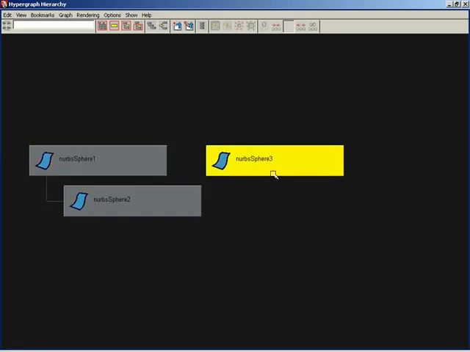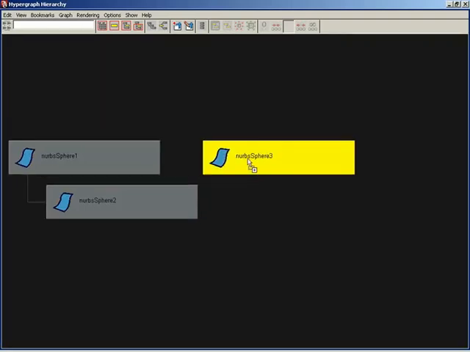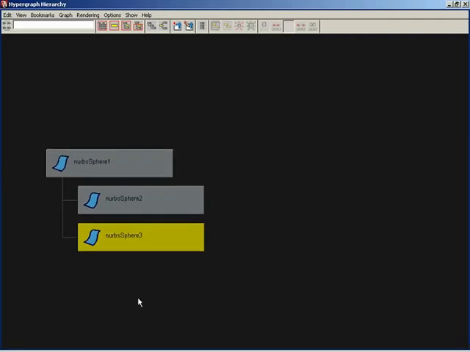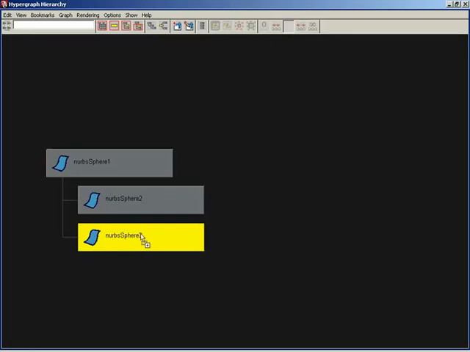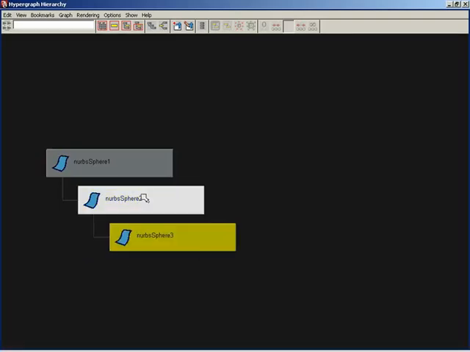If I grab NURBS Sphere 3, middle click and drag him over to NURBS Sphere 1, now we can say that NURBS Sphere 2 and 3 are children of NURBS Sphere 1. Okay? If I middle click and drag NURBS Sphere 3 onto NURBS Sphere 2 and let go, we could now say that NURBS Sphere 3 is a child of NURBS Sphere 2.